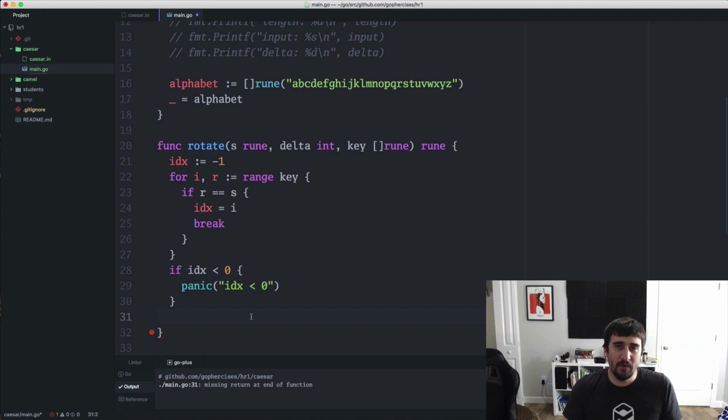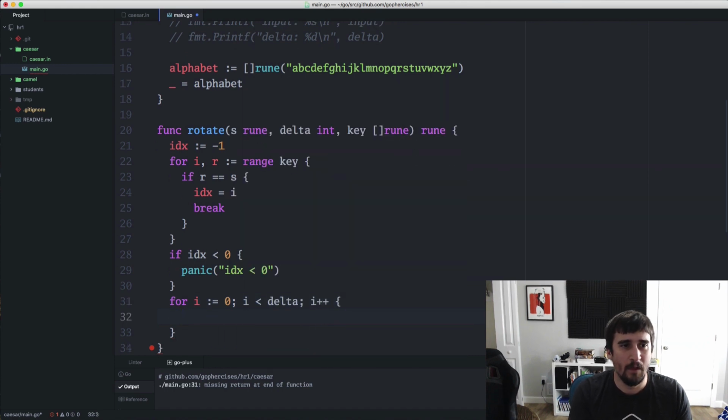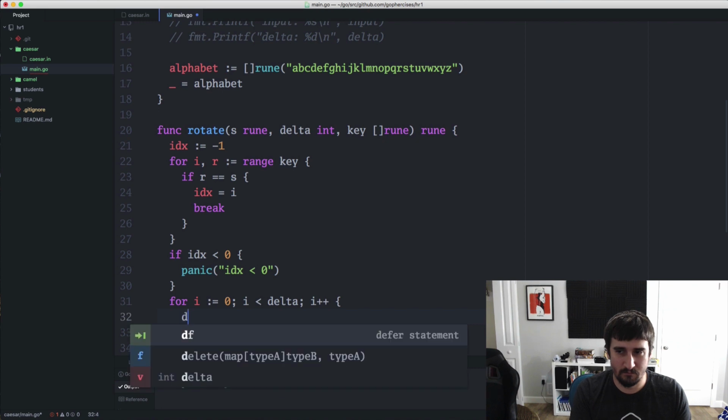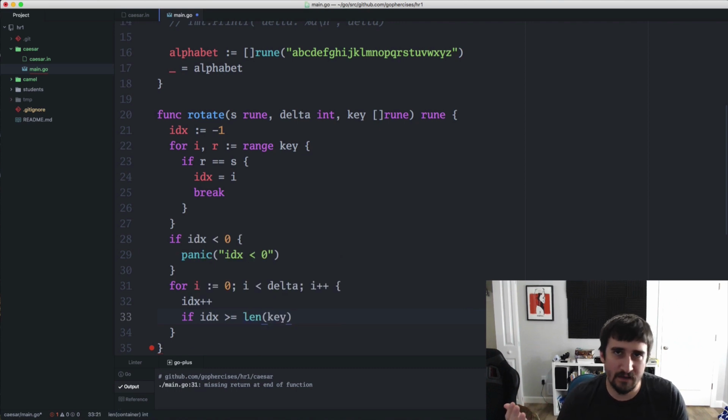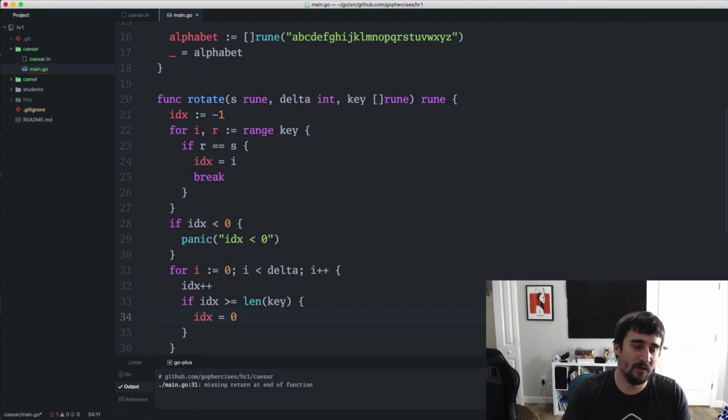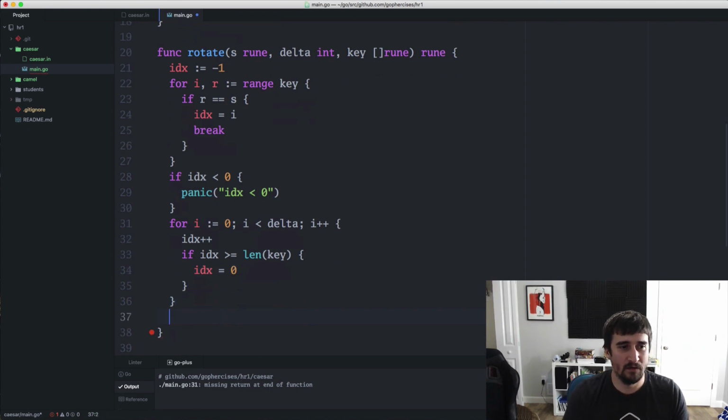All right, so now that we know where the rune is, we want to add this delta to it, and we know that anytime we get to the end of our rune slice, we need to reset it back to 0. So that's going to look something like for i equal to 0, i is less than delta, i++, and we'll say index++. If index is greater than or equal to the length of the key, so if we've gotten to the end of that key slice, then index is going to become 0, so we're resetting back to 0. Finally, we want to return the rune inside of our key at this index, and that's how we do the rotation.